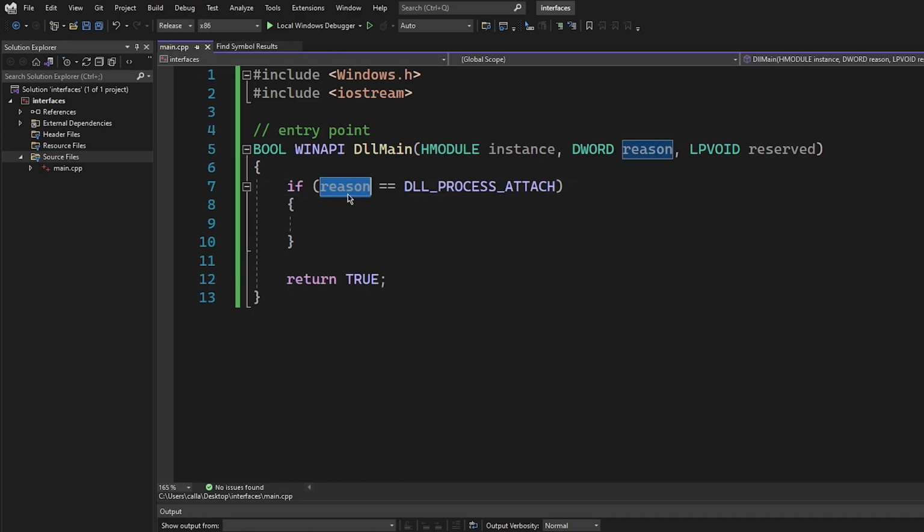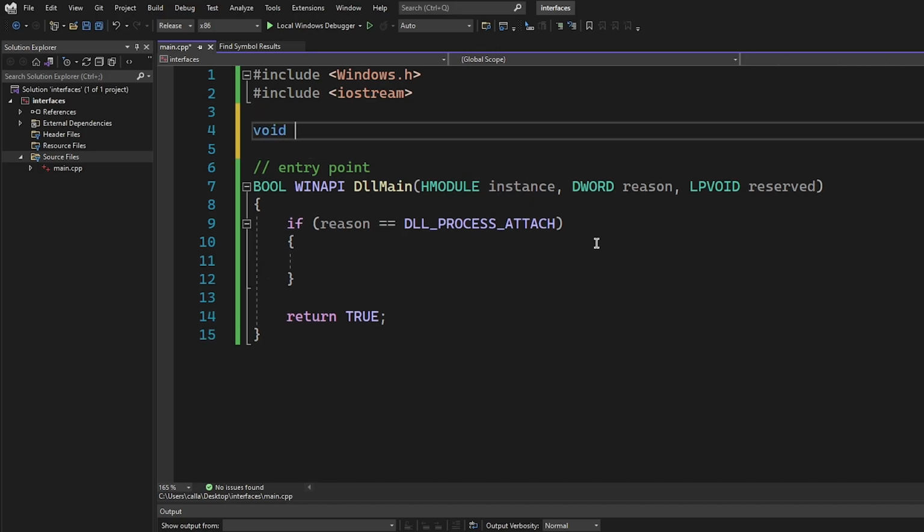DLL process attach will be the reason when you are injecting a DLL. So this is what we're interested in. And what we're going to do in here is create a thread to run our hack. To do that, we actually need a function. We're going to go ahead and make a function.